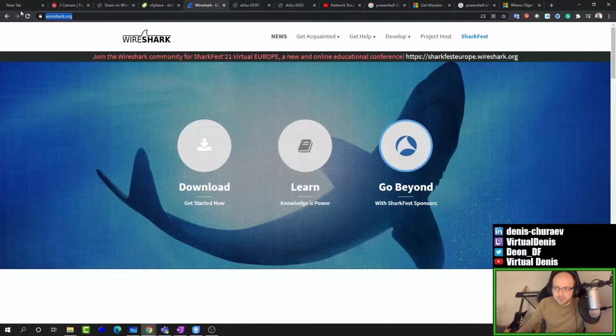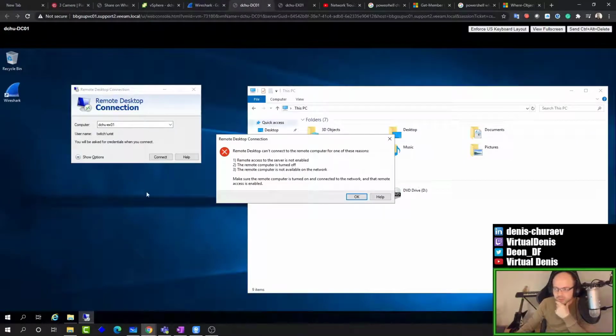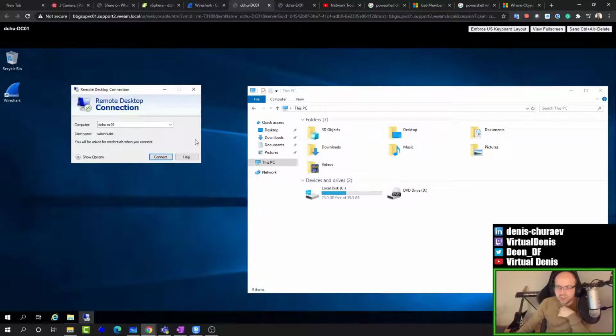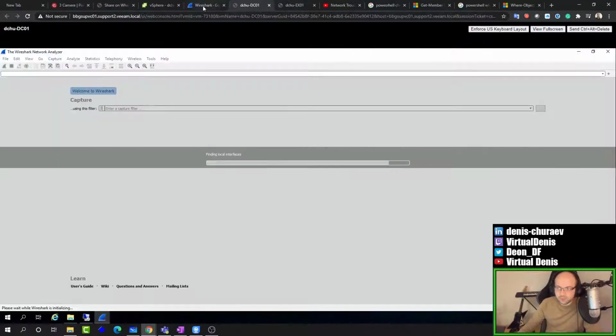You can grab it on the website wireshark.org, where you can download different versions of the product. We are using the most recent one. When you install it, you will also want to install the Npcap driver, which is basically a network driver which allows the capture. So let's start Wireshark on both computers.